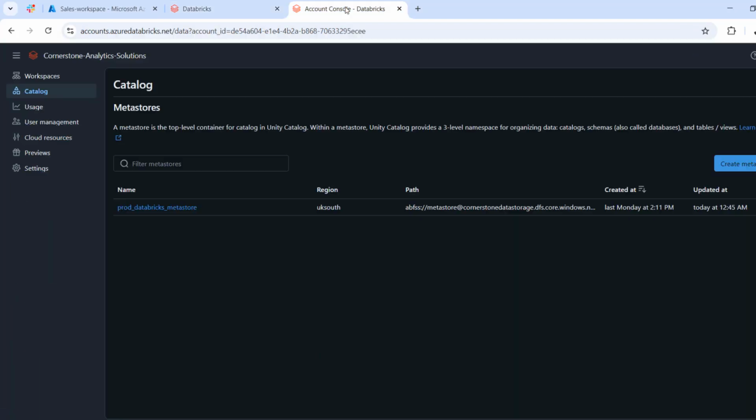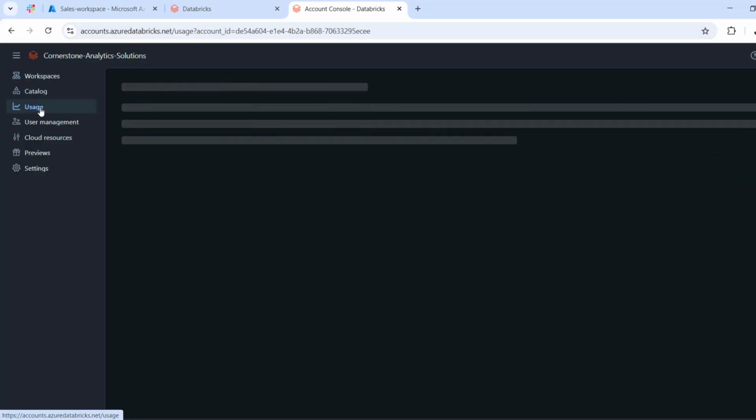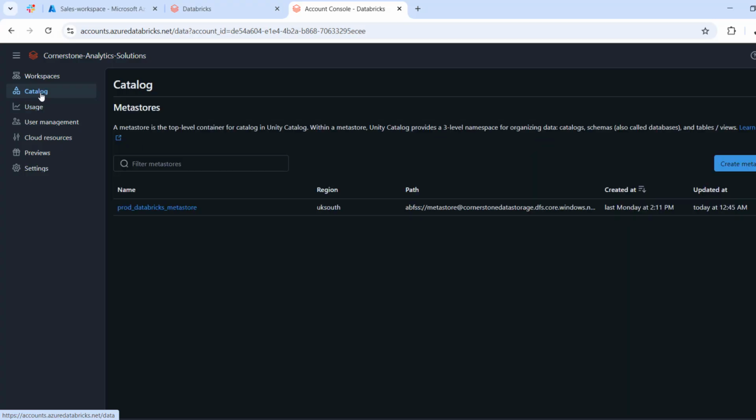For now, if you're able to see this, just click on Manage account, and that's going to take you to another tab, which is account.azuredatabricks.net. Now, I'm going to click on Catalog. We can see workspaces, usage, and so on, but we want to focus on the catalog where the metastore is actually embedded.